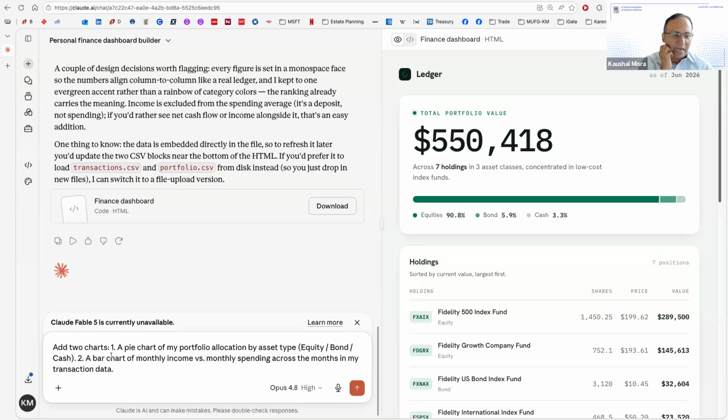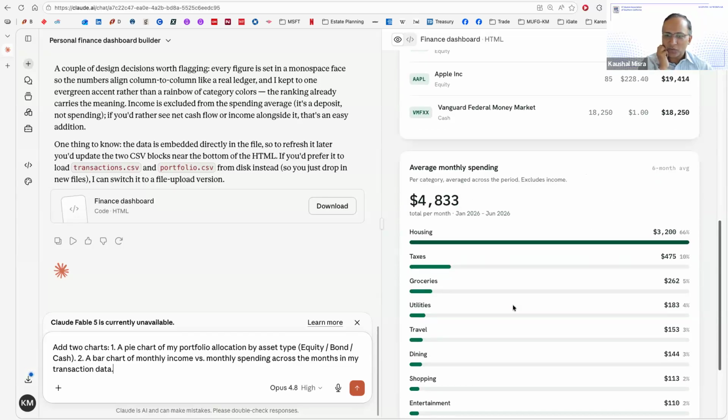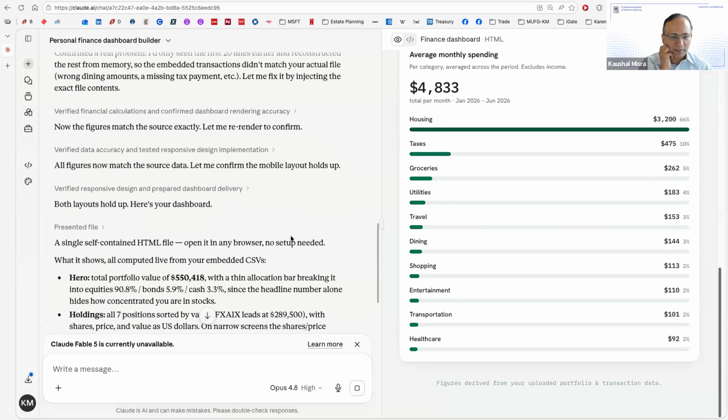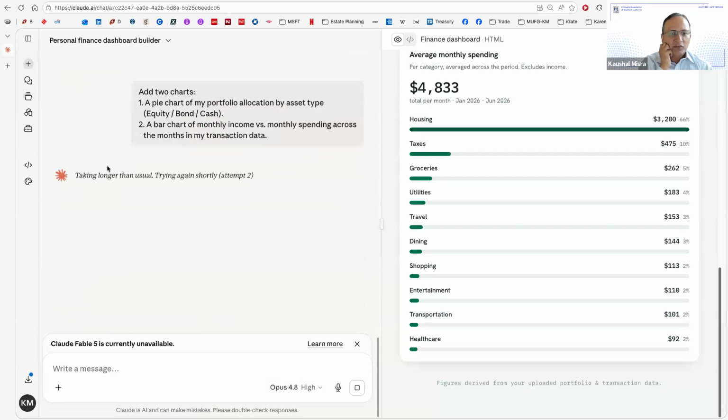Now I'm saying: add two charts, a pie chart for my portfolio allocation by asset type and a bar chart for monthly income versus monthly spending. That'll be so nice to see, right? How it is progressing. So let's give this job here. Okay, so we're now running. Now let me post this.